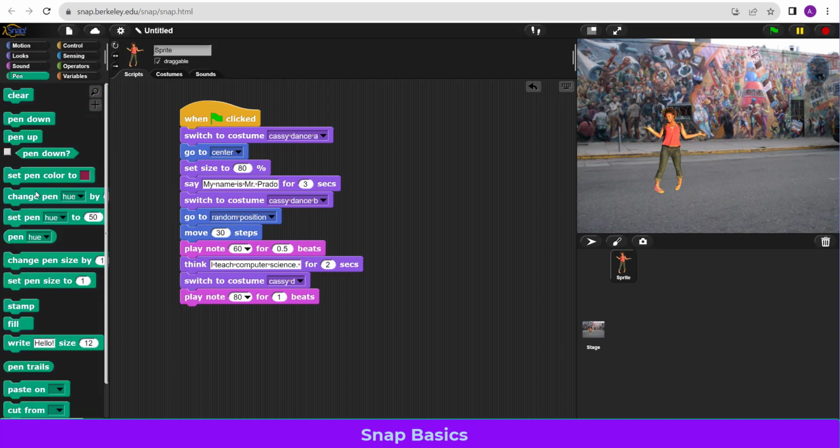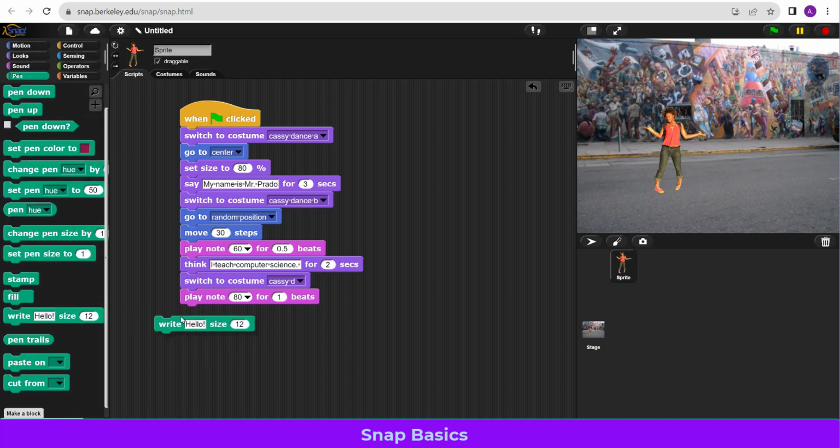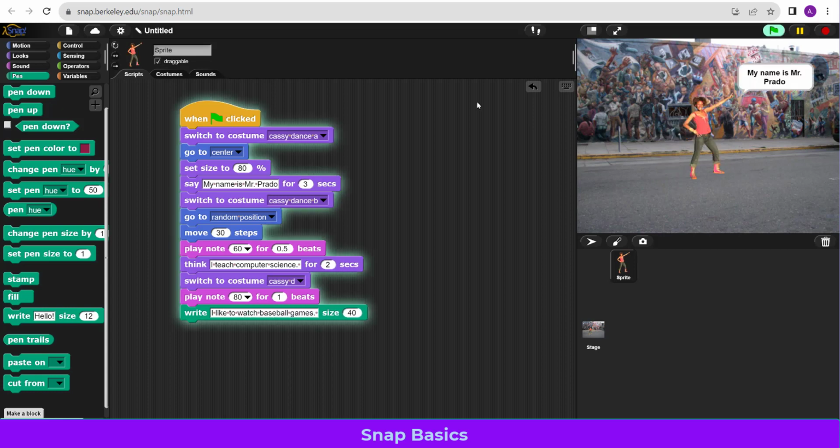You can also add things like write. I don't know, this will add, let's make it larger so you can see. And this will just add some more information. So I don't know, I like to watch baseball games.